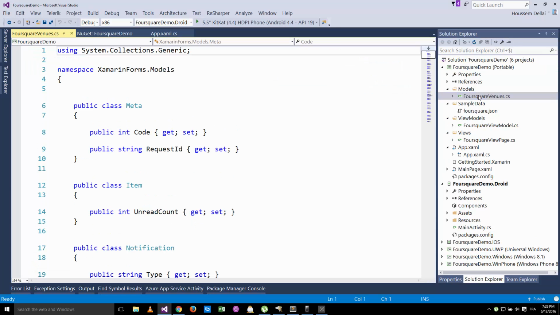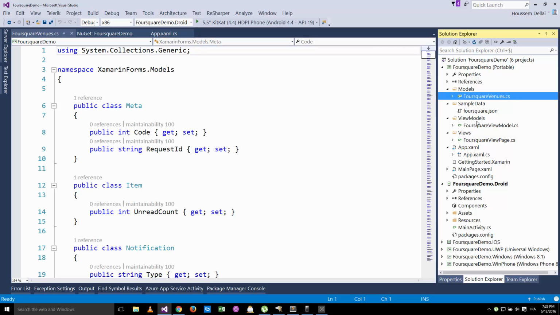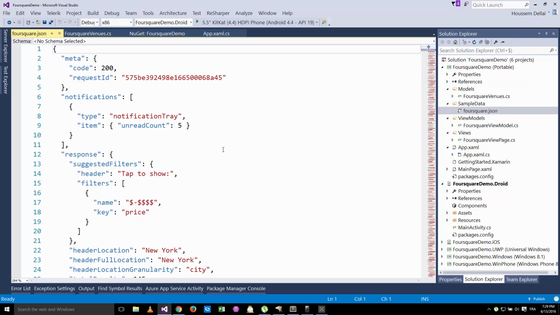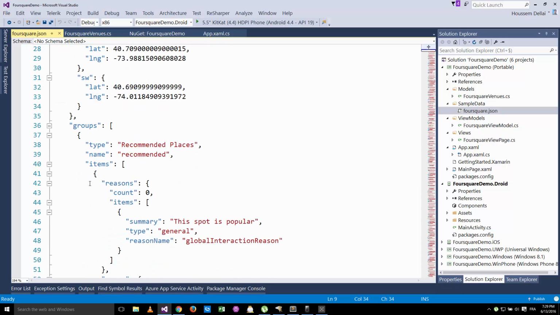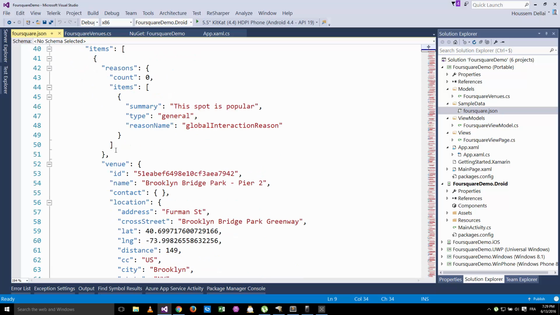The first one is the models, and before reading the models, I want to take a look at the Foursquare.json. Here it's a sample request for the data that you get from Foursquare. So after sending a request, you will get data that looks like this one. So I want you to take a look at this JSON file so that you can understand the format of data coming from Foursquare API.